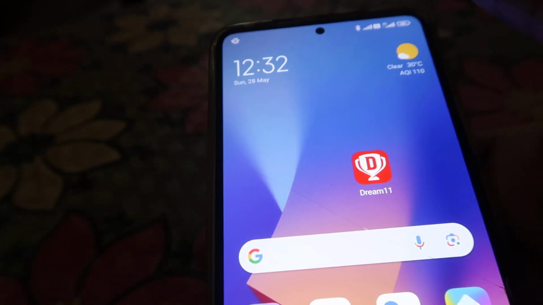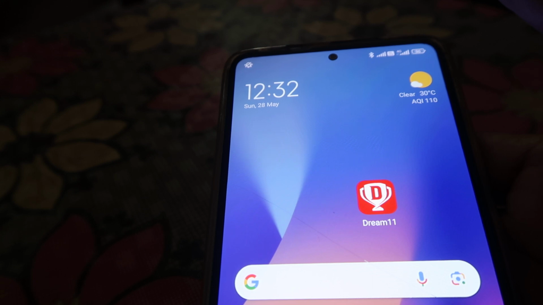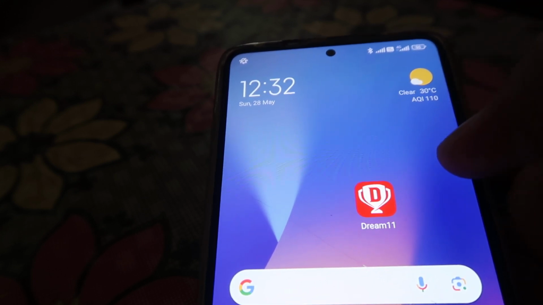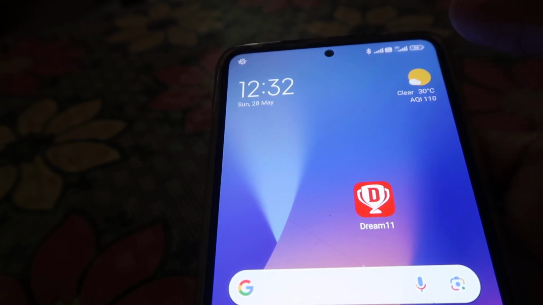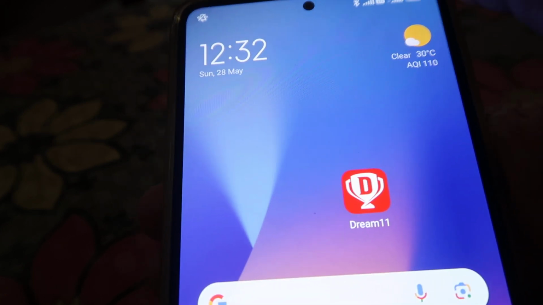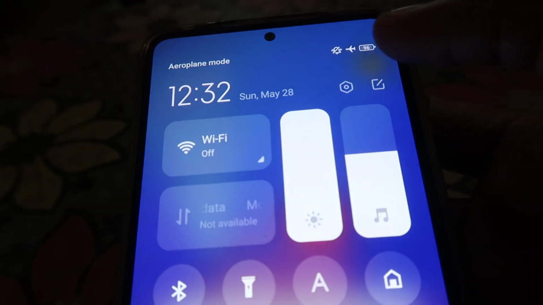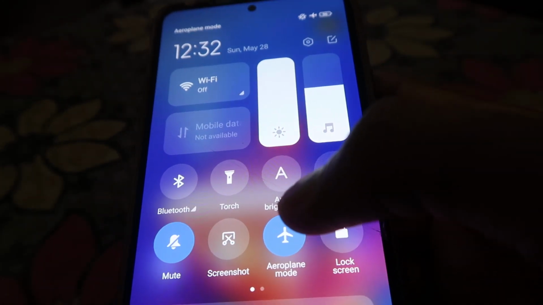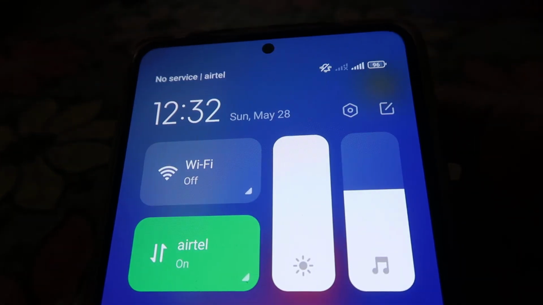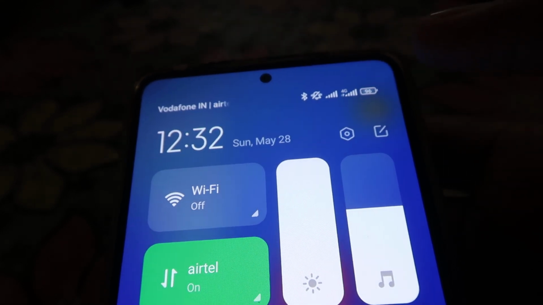Or if even then the problem is not solved, or you are frequently changing the location, that means you are connecting again and again to a new tower connection. Many times it happens that the network doesn't connect well. So what we can do is go to this section again and click on this aeroplane mode. After that, your internet or sim card service will be stopped for a little while, and after just a few seconds, you have to switch it on and your internet or network will start getting back into your mobile phone, and now most of your problem will be solved.